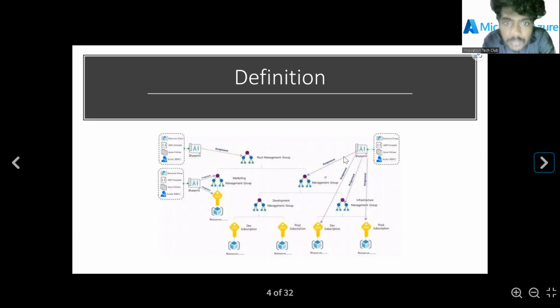So let's see the definition of the blueprint. We have some raw data, and text extracted from the data will be moved to the root management group and the marketing management group. So it will be defined from one source to different sources. In marketing, as you all know, it goes from 1% to 2%, 2% to 4%, 4% to 8%, so it accelerates the blueprint information from source to destination.